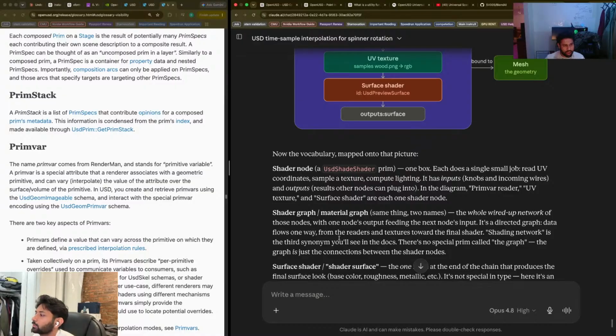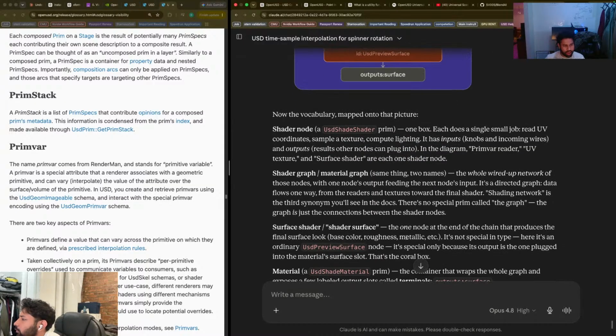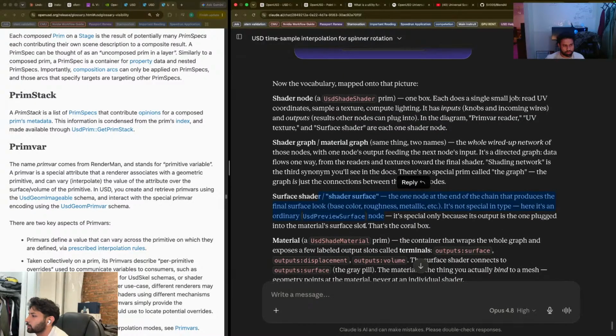Surface shader is the one node at the end of the chain that determines the final surface look: base color, roughness, metallic, etc. It's not special in type. Here it's an ordinary USD preview surface node. It's special only because its output is the one plugged into the material's surface slot.